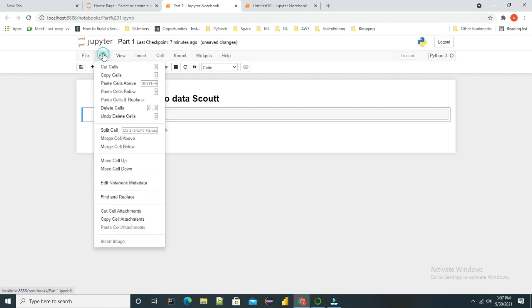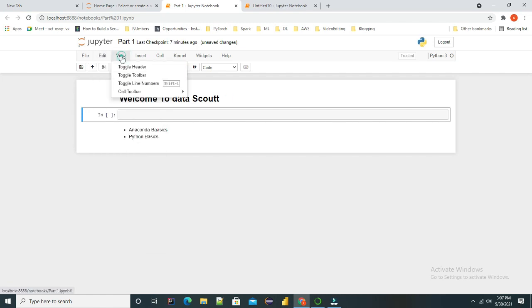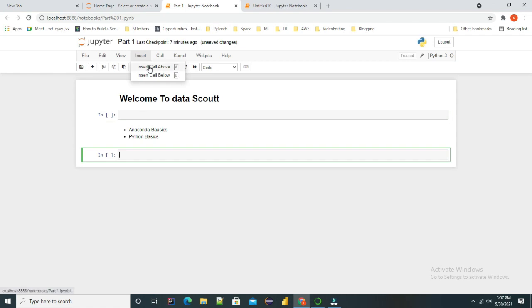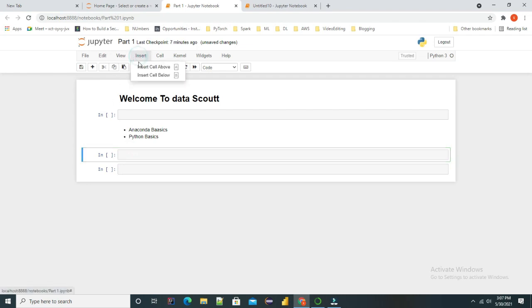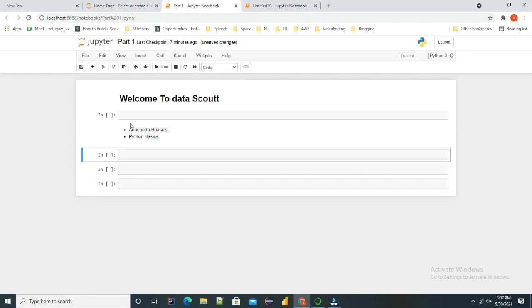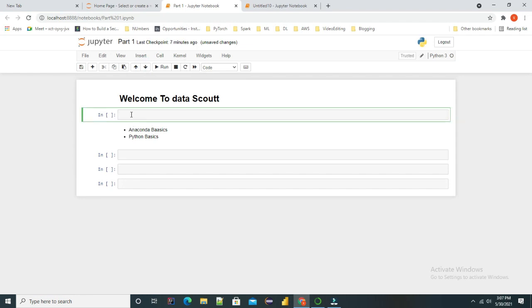So these are the things which we can do in edit options. There's a view options, just to toggle our header and other things. Then we have insert. Suppose we want to insert a cell below. If I have to do something, I can just press Shift Enter, it will come down, right? But what if I want it on top? I can just go to insert cell above, and it will create one. Likewise, we can achieve different operations from here.